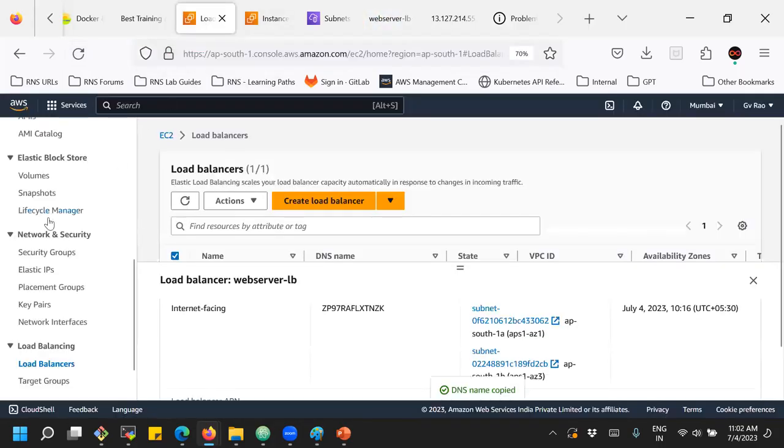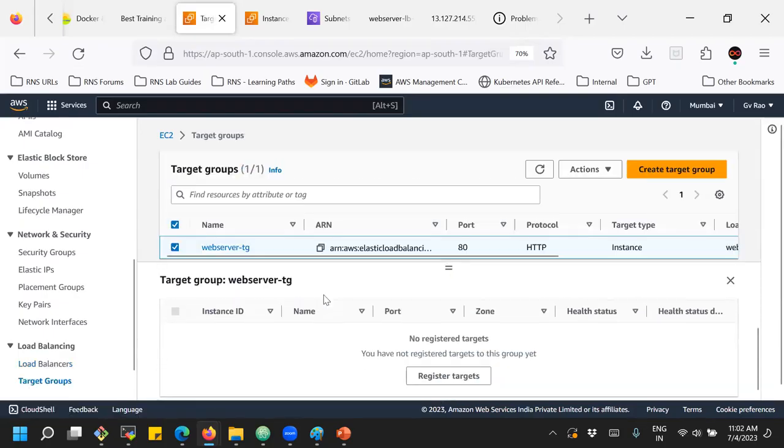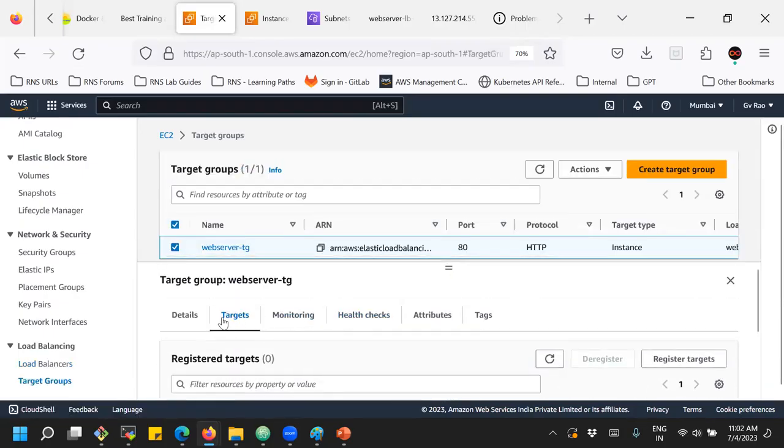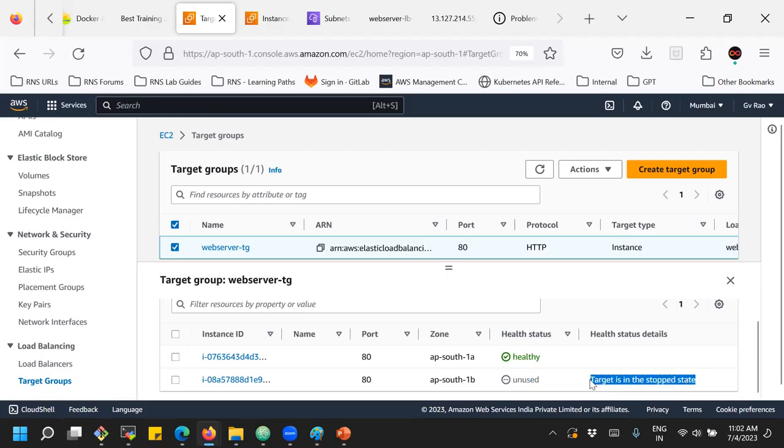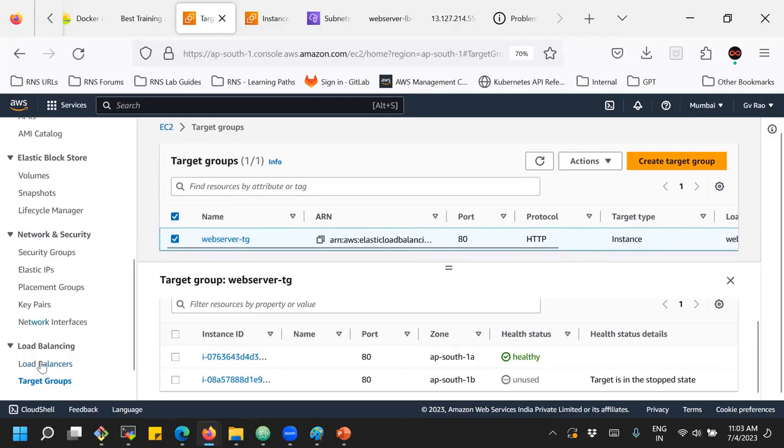Now if we check the load balancer, in the target groups, health checks, the instance from 1B is unused. The target is in the stopped state. Clearly we can see the state of that instance, and only 1A is healthy. Are you clear about this point?